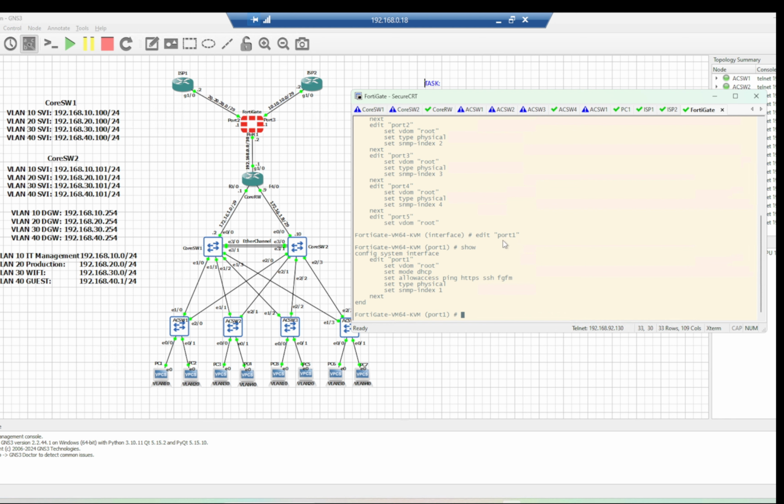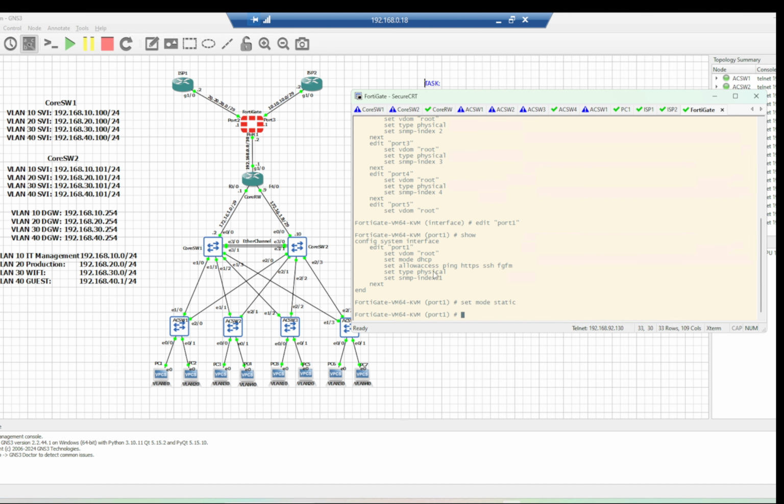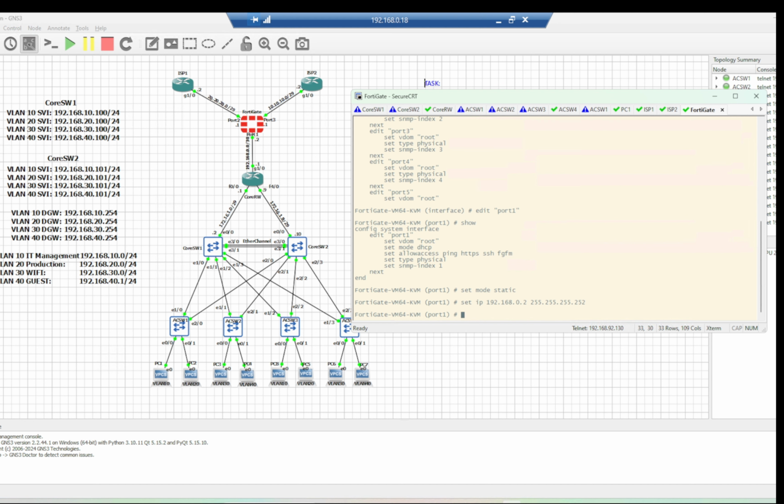The first thing we need to change, as I can see, is that set mode is DHCP. So we say set mode static, not DHCP. The next thing we need to do is set the IP address. Set IP. You don't need to say add here, like this is Cisco, it's different. Port 1 is this network, 192.168.0.2, and add the subnet mask. You don't need to do no shut. By default it's all up. If you want to save the configuration, you just say next or end.